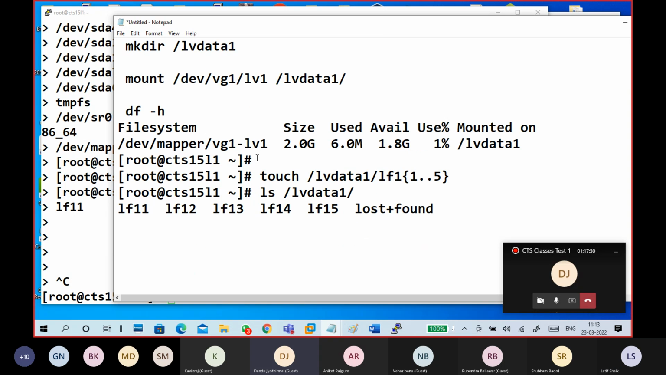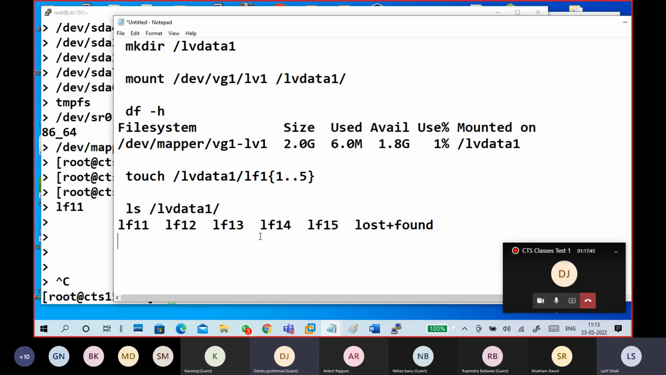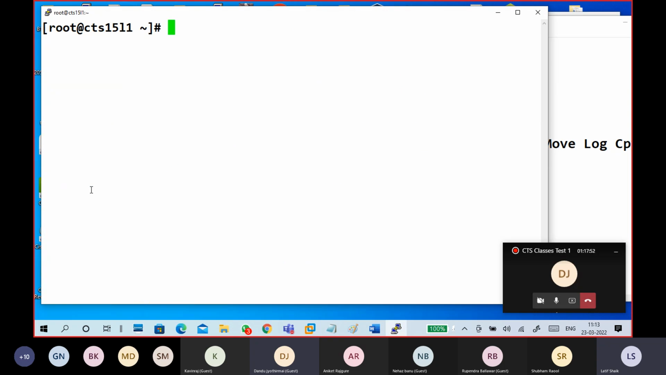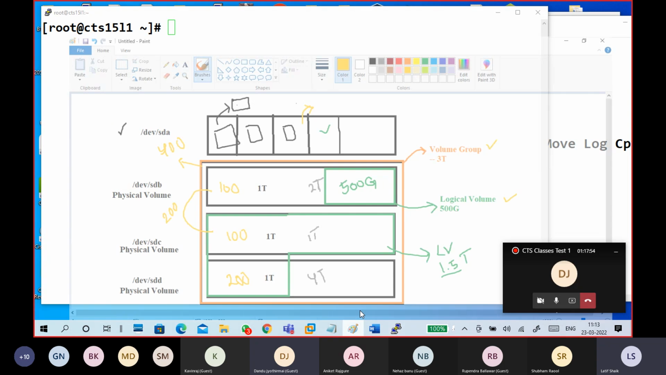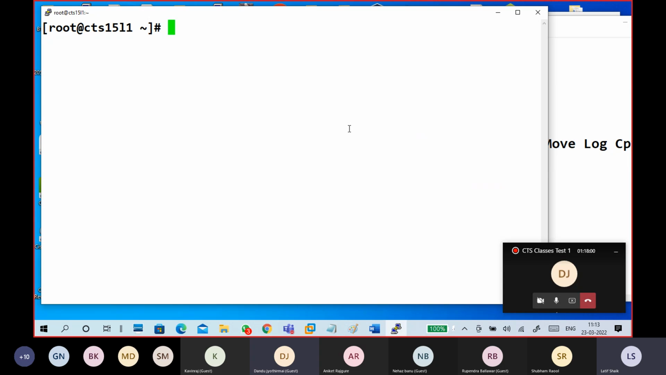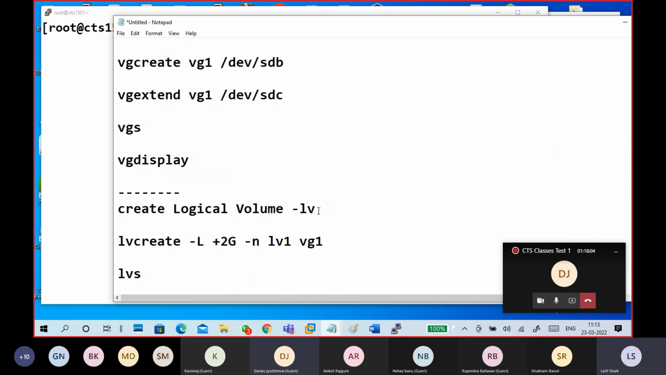Mainly. Yeah, correct. So I created a file, that's it. Of course, I created a 2 GB logical volume. If I want to increase the 2 GB logical volume, then I can increase it also.